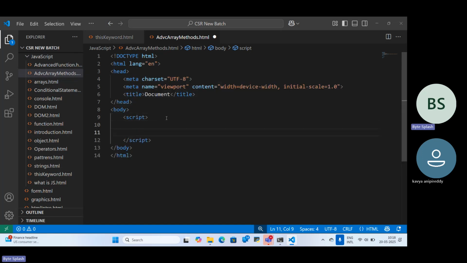So first we are going to discuss for of. Whatever methods we are going to discuss now will only work on arrays. So, array advanced methods. Whenever we need to do some specific operation on an array, we are going to prefer these methods.